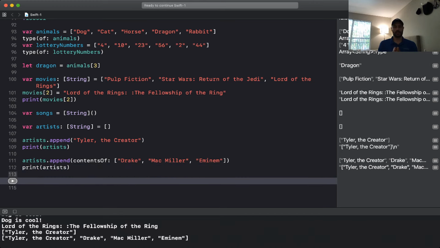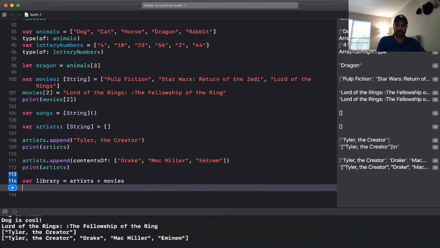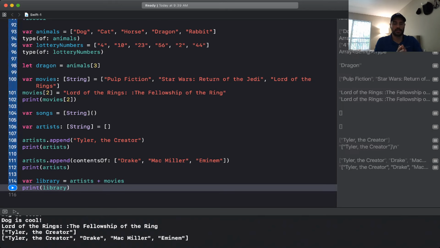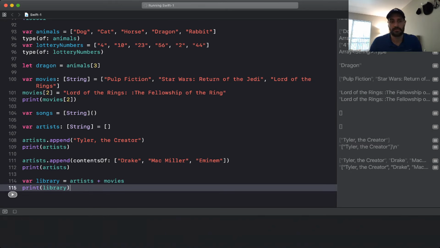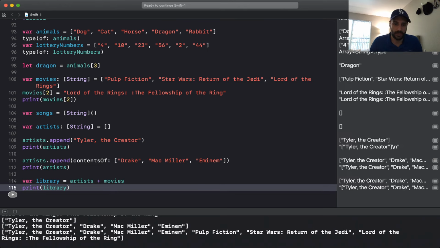We can also use basic operators on arrays as well. So if we say we have a library and we want to store all songs and movies in that library, or let's say songs is empty, let's just use artists. So we can just do artists plus movies, and then if we print out the library, we should actually see all of those values being in the new library string array. Yep, there you go. Tyler, the Creator, Drake, Mac Miller, Eminem, Pulp Fiction, Star Wars, and so on.